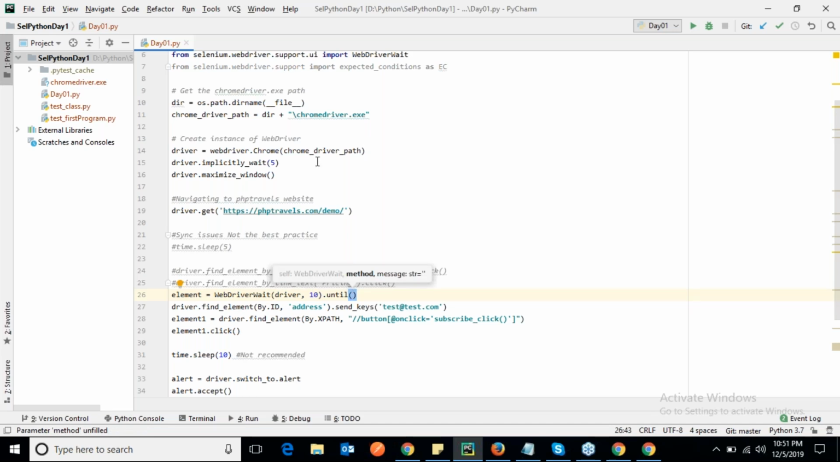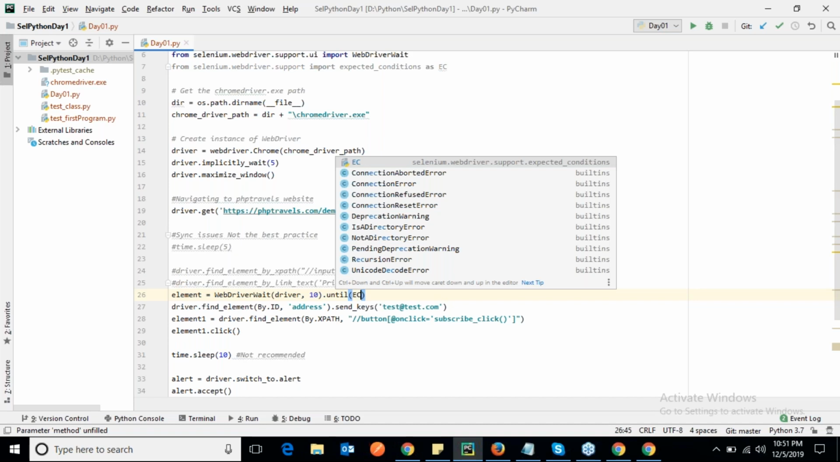So I'm saying WebDriverWait, and we are passing the driver instance, and then the maximum time to wait for the element, so 10. Okay, and then until, so I'm saying until this condition is met, don't perform the action on this element. Okay, so what I'm saying is EC, the expected condition we gave as EC, right?